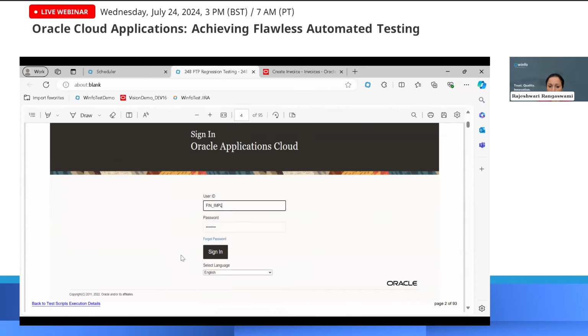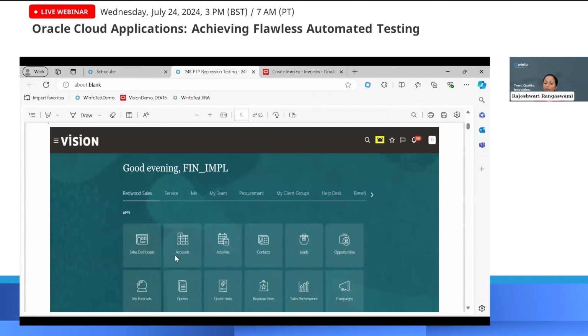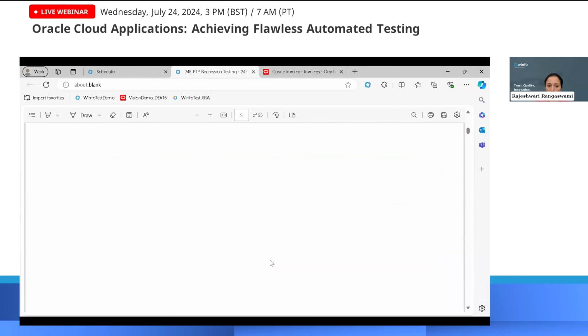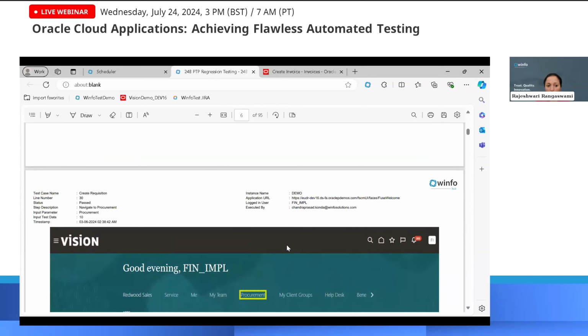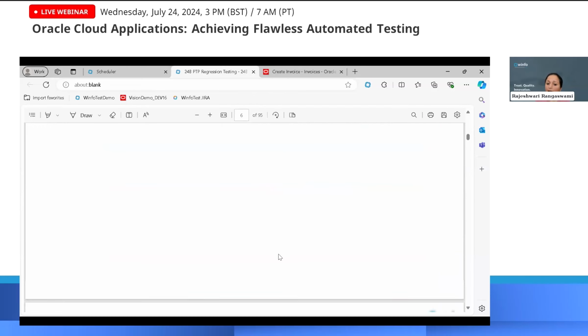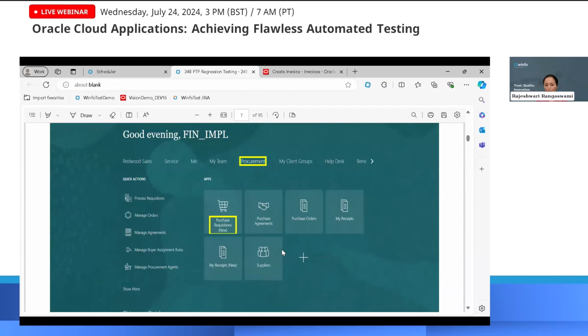So the test evidence captures all of the navigation that the tool has in fact taken to actually execute. In this case, I think it's a create requisition script, and it has navigated to the procurement module, and it will give you detailed screenshots of how the test script was executed.